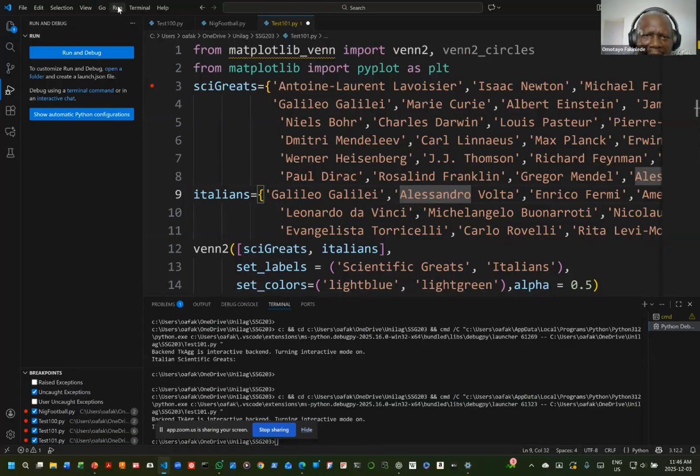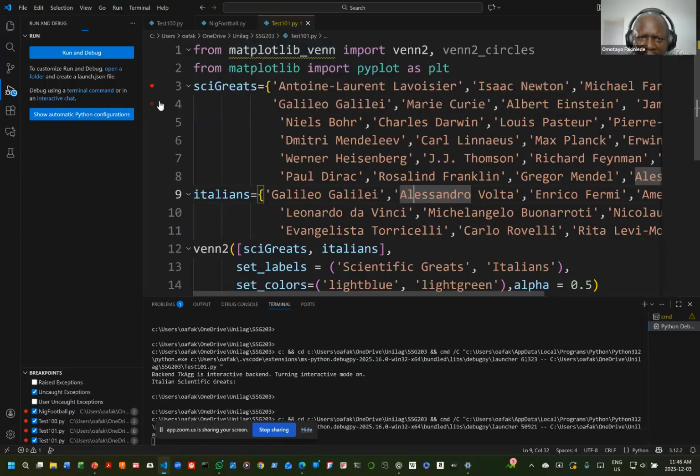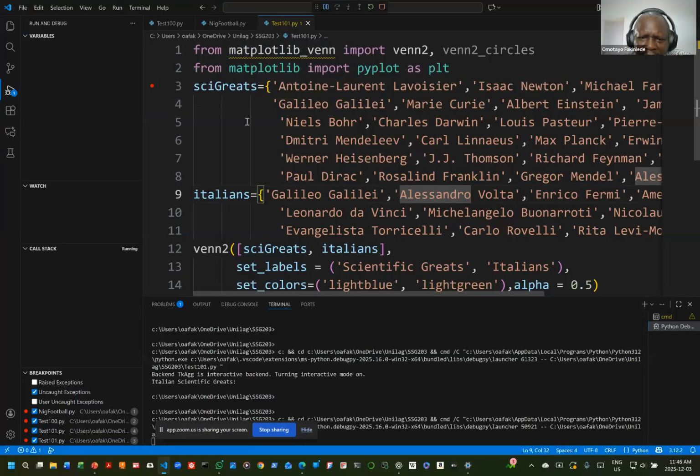So the way I run it here is that I go to the run menu and I say start debugging. When I say start debugging, it runs until it gets to a breakpoint, and it marks the breakpoint. Let's see, has it run?